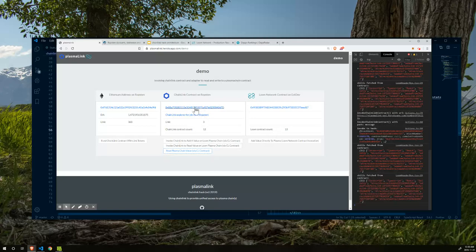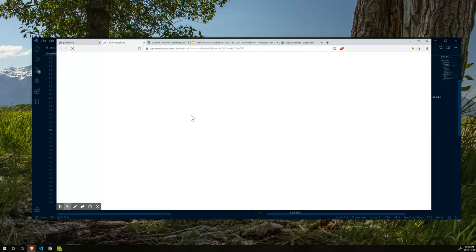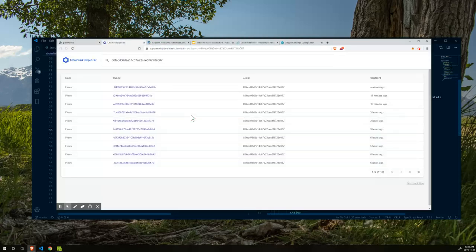So here, okay, this is the contract we've written that's running on ChainLink. We can see the jobs too against this. That's the one we just ran.